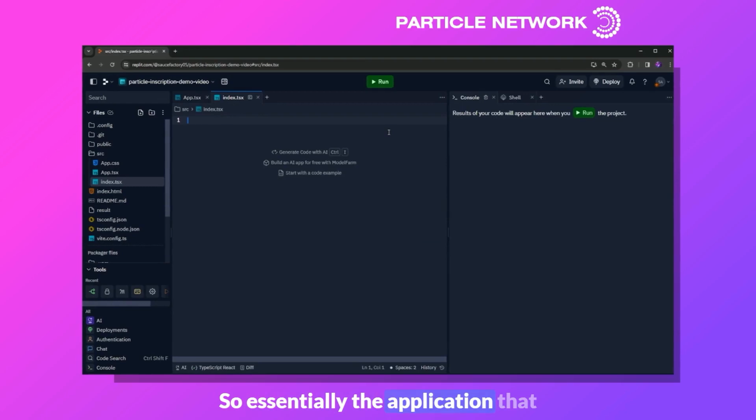So essentially, the application that we're going to be building is going to be quite simple. We're basically just going to onboard a user through either their Google or Twitter account. Then we're going to assign them a smart account. For this example, that'll be a simple account. Then using that smart account, we'll create a custom PRC20 token using an inscription and send it to our MetaMask.